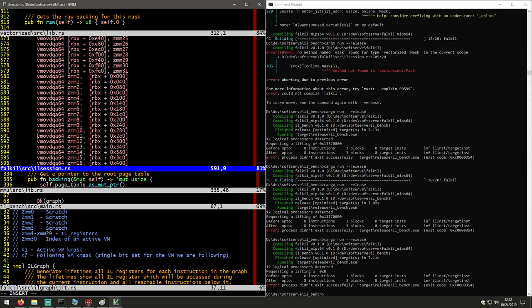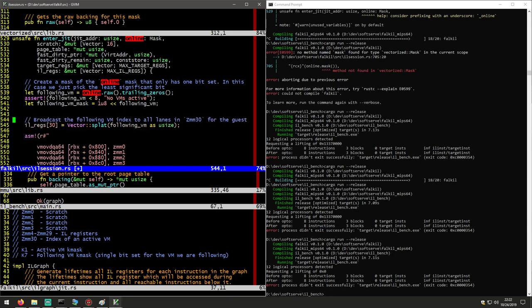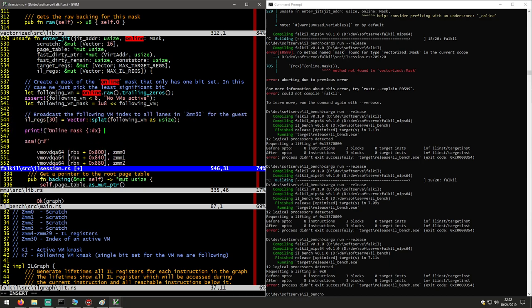Let's take a look at this. Print online mask this, then I'm going to print the online mask is that. I'm not crashing on the call, I'm crashing on the very first instruction here. But it should be filled in by this vector splat here. That's what I'm looking for. I'm clearly making some stupid mistake, so it's not going to be far off from something like that.